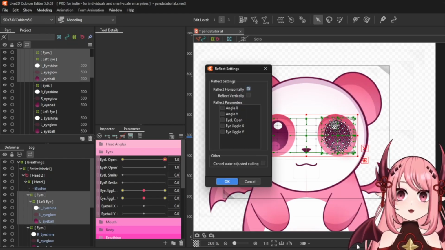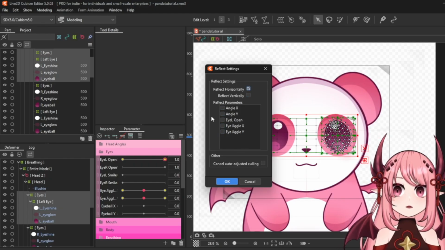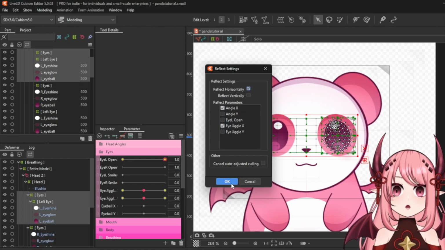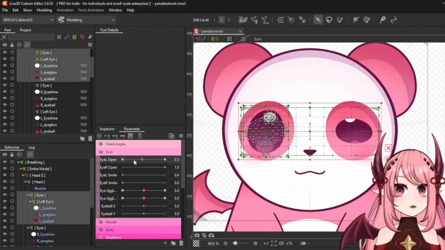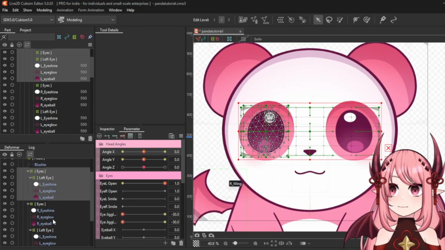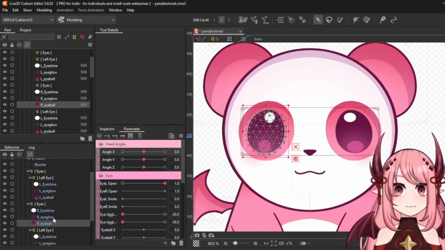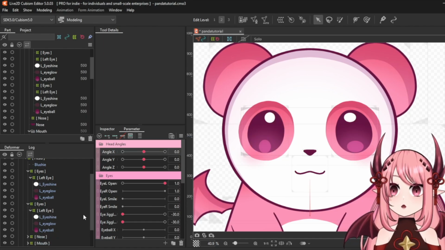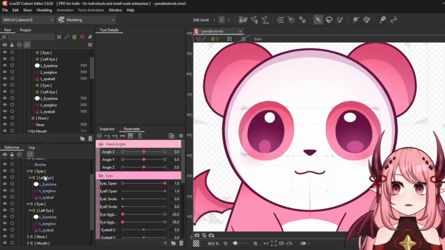You're going to hit Reflect, and it'll let you choose what parameters to reflect. You're gonna hit angle X and eye jiggle X, and then hit OK. And this is how you make your eyes match. Once your eyes match, you can delete the parameters from the R eyeball. You can delete R eyeball, R eye glow, and R eye shine. That was there just as a placeholder to make sure that you did it right.